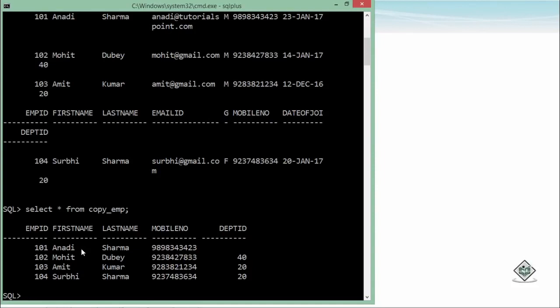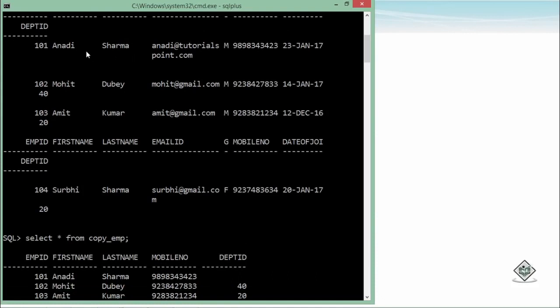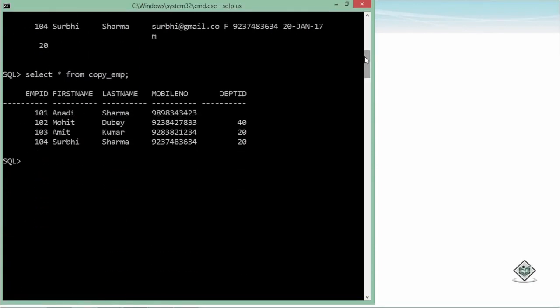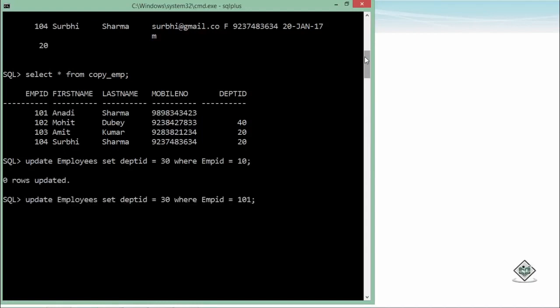Alright, now let's do one thing. Let's make a change in the table. For example, I will update the department ID of 101. Since we have already done with this particular command, let's see. Update employees set DPT ID is equal to 30, where EMP ID is equal to 10. Sorry, EMP ID is equal to 101. Alright, so this one is updated.